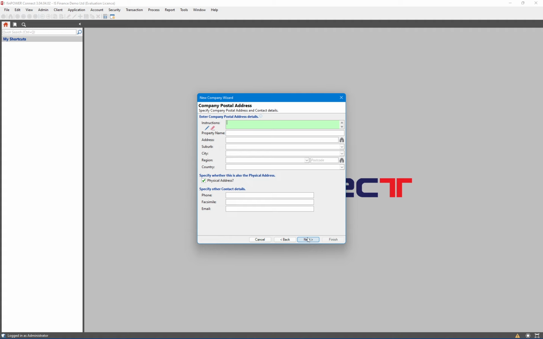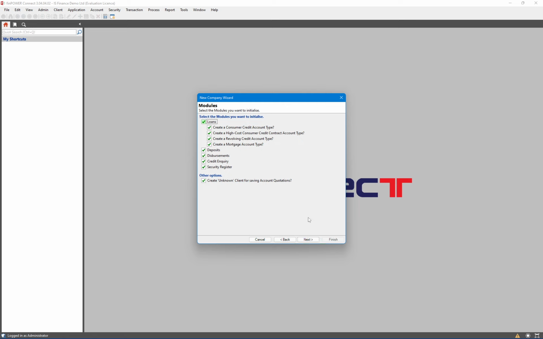The next page of the wizard allows entry of the company's contact details, though these are not mandatory at this time and can be completed at a later time if desired. The modules page, which is relatively self-explanatory, asks which of the modules you would like to initialize. Depending on your license, you may see different options here, and depending on what your client's requirements are, you may not need to have them all ticked.